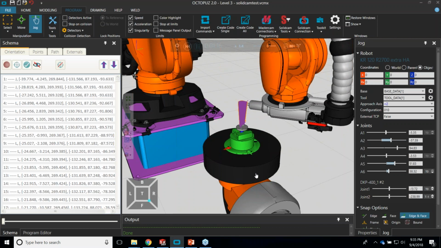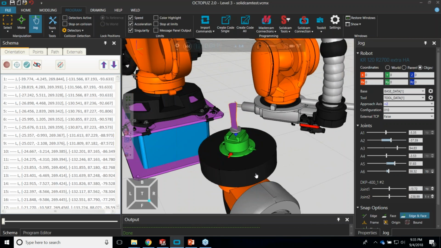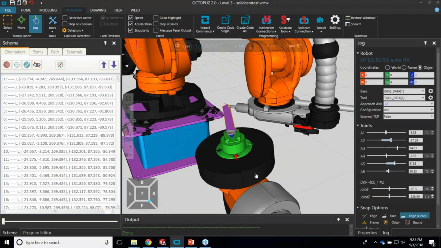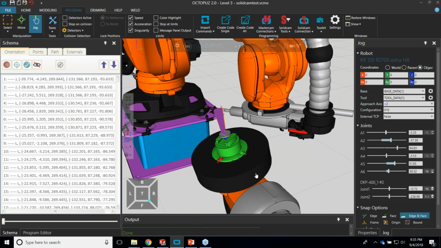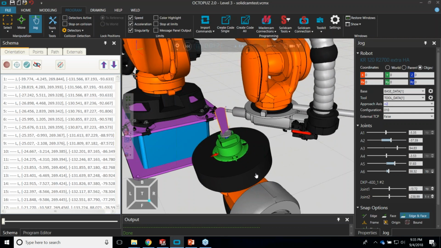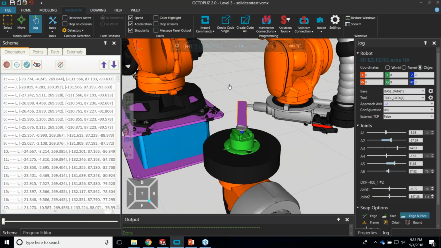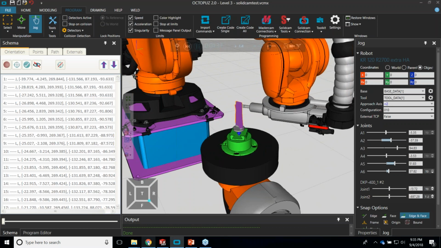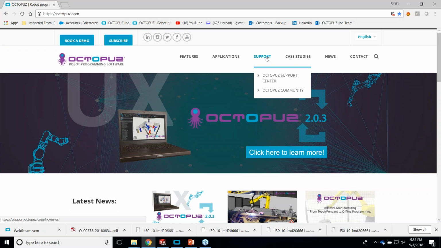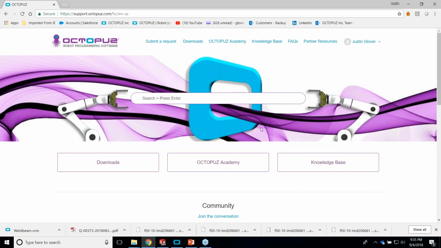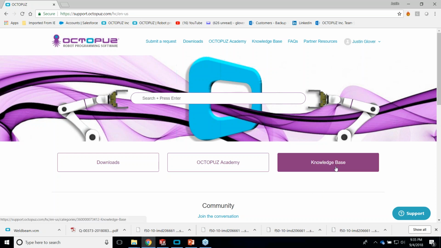So we try to save you time up front, programming a new part, but we also try to make it so that once that part is programmed in a cell that we've calibrated, really there shouldn't be any significant errors that pop up. And if there are, you have full access to our Octopuz support team, as well as, and I'll show you here, I'll jump out of the software really quick. If you go to our support site, you'll notice that not only is this where you download a copy of the software, but this is also where our knowledge base is, which is full of documentation about all the different ways that you can use Octopuz.